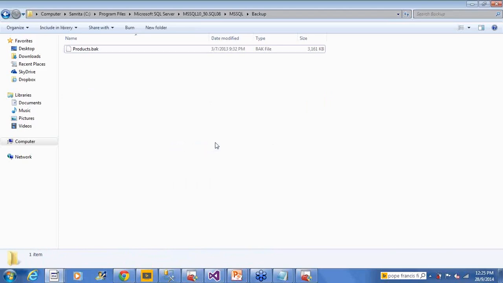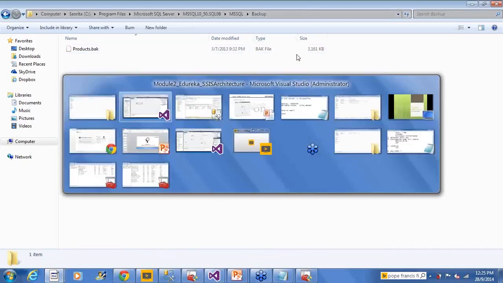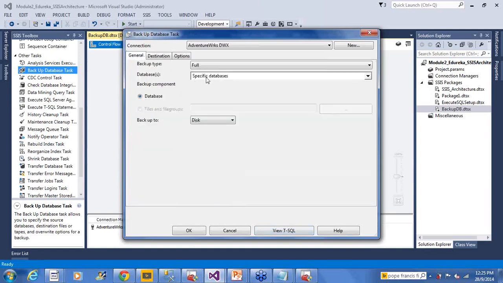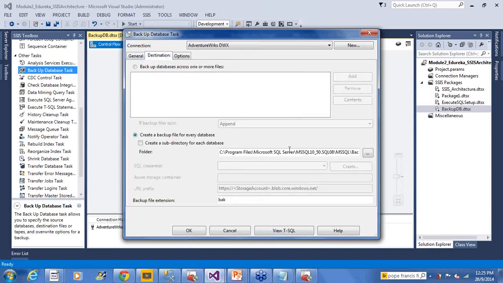Okay, I don't want those backups, right? So I'm just going to this path, and what I'll do is I have already given the backup database which has to be backed up. I have already given the file where this backup has to be stored. This is the path, right?